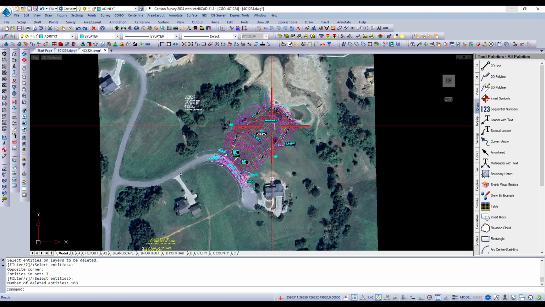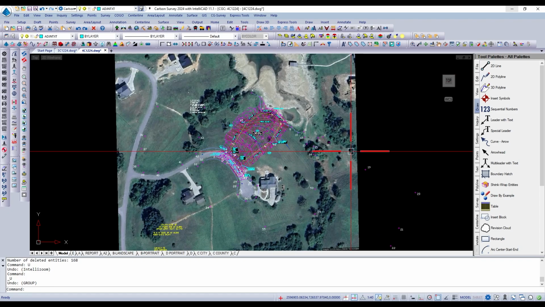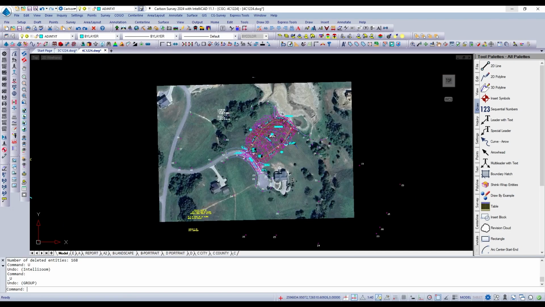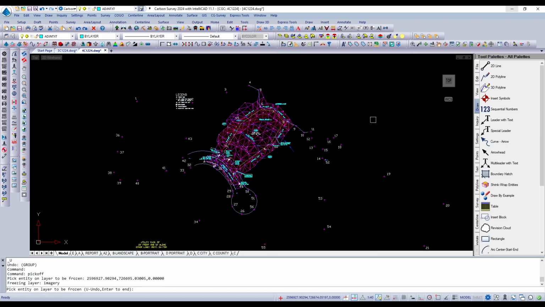Now, I'm going to undo that, bring those points back. I don't want to modify this drawing. So what if I want to set this up for printing and get rid of all the layers that I don't want to be visible? I'm going to hit Freeze Layer by Pick. I'm going to start picking the layers I want to turn off or freeze. So I click Freeze Layer by Pick, click the edge of the image, and it makes it go away.